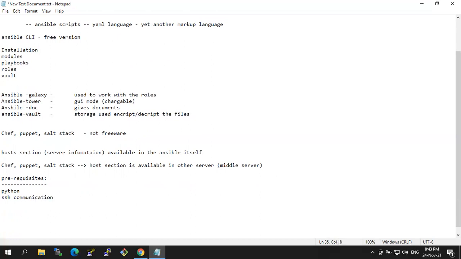These two are mandatory. How are we connecting one machine to another machine using SSH communication? We have a command: ssh -i pem key and remote user at the rate of IP. With that command, we are able to connect with the remote machine. So here also, we need SSH communication and we need the Python language. These two are a must.